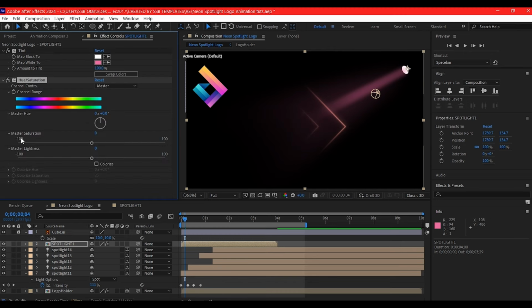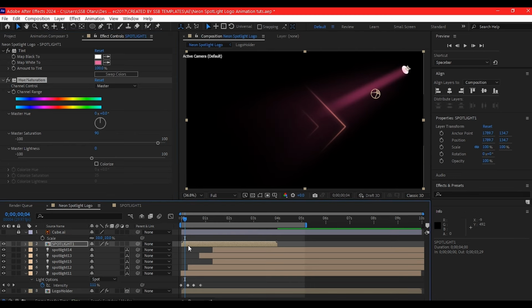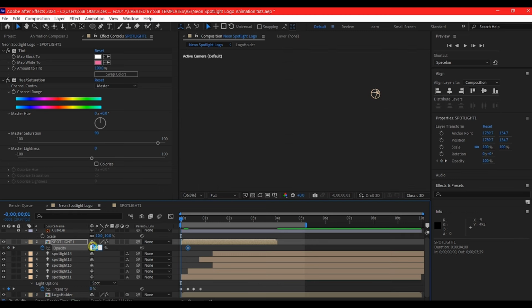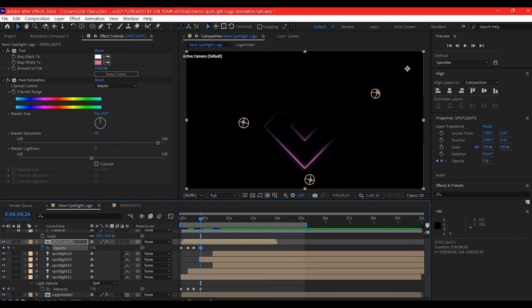Then I'm going to increase the master saturation up there. I'm going to hit T on the keyboard to reveal the opacity. So I'm going to align the keyframes with the first keyframe I have right here on the bottom. So here I'll set the keyframe. Then I'll go back to the first keyframe where the lights are moving. Then I'll set the keyframe value to 0. So if you preview now, you will see that as the light flashes, the neon reveals.